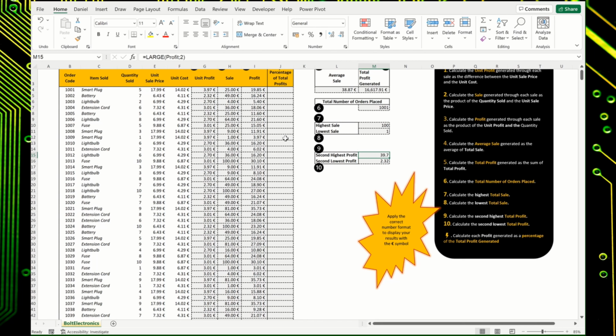Large and small have one limitation: if the highest value is repeated several times, for example, if 39.7 appeared several times in this column, then the highest value would be 39.7, and Excel would take the second highest value as also 39.7. One way around this is using the new function called unique, where we would calculate first the unique values in range and then calculate the second highest value.